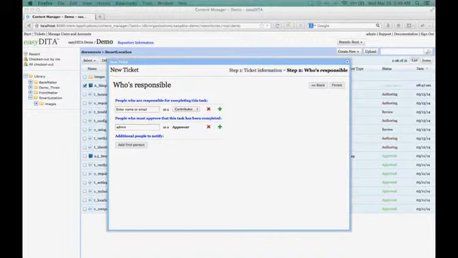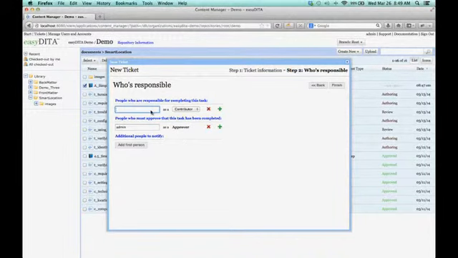And I'm going to assign Sue the engineer as a reviewer.